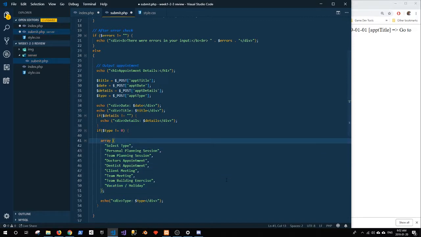Now I've created the array, but I haven't stored it anywhere. So let's put it in a variable and we're going to call it types. So I have a types array, and this one will be element 0 because it's the first one in the array, and it will continue down the line. All right, so by default, it starts at the number 0 and works its way to the number 8.